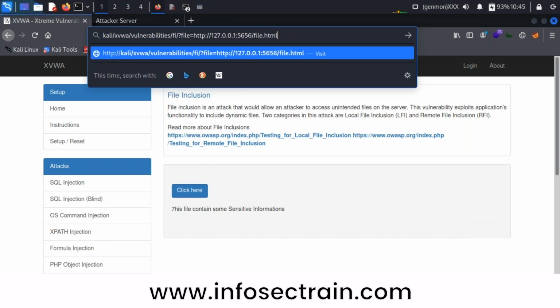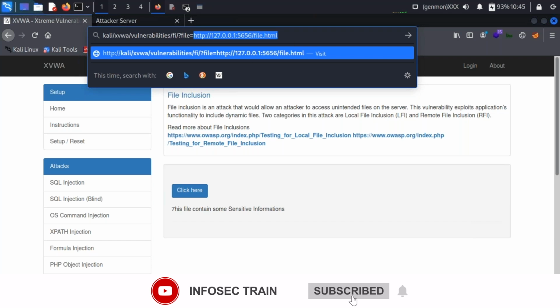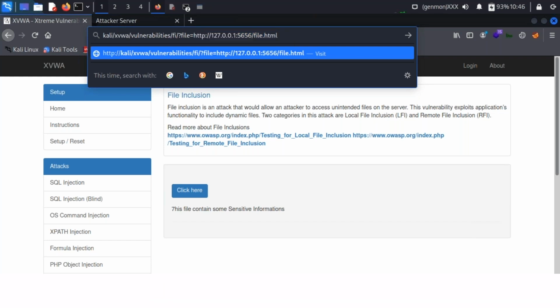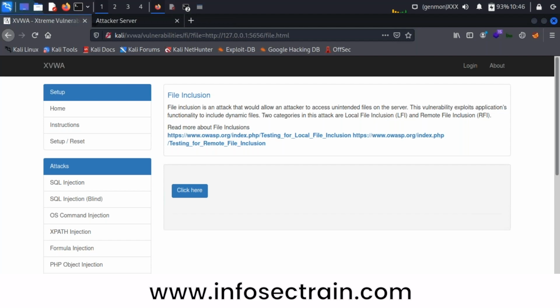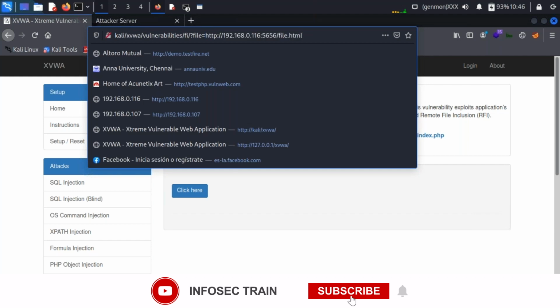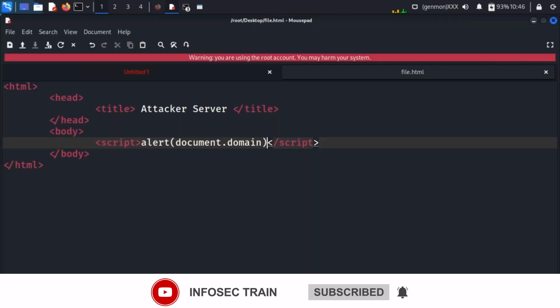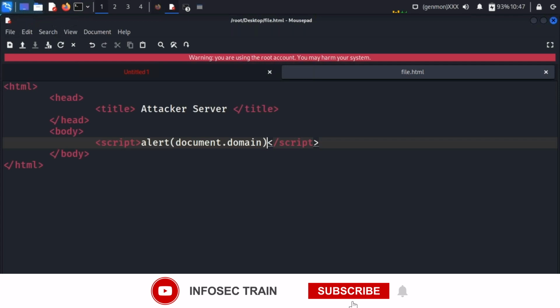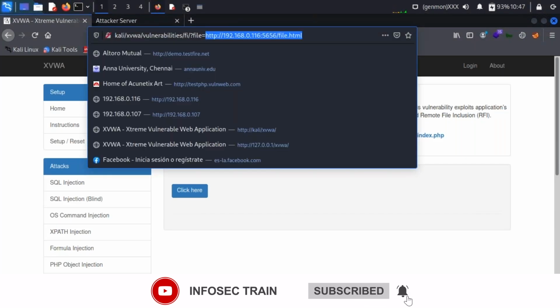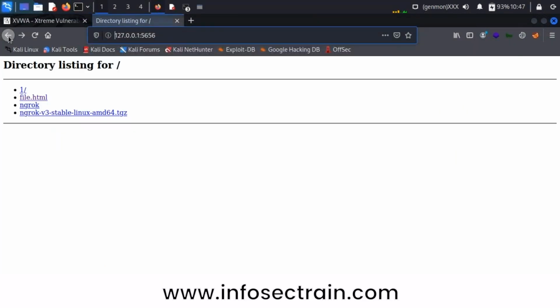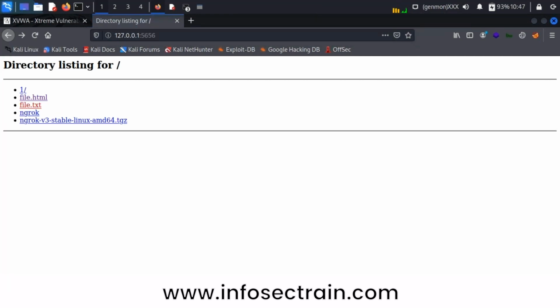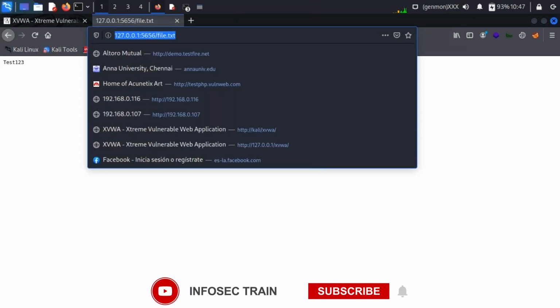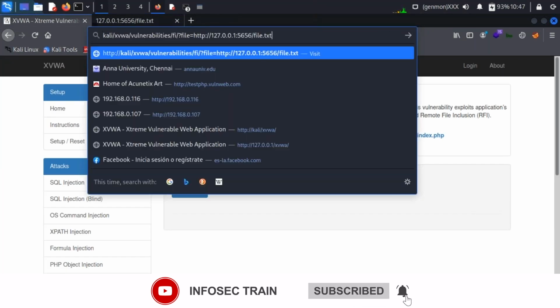Now here I'm calling the file from my server. Instead of a local file, I am calling a file from the remote server. This is actually the remote server. Let me execute. I'm calling another file in this location, putting the content as test123 and calling this file.txt file. This is file.txt, I'm copying this URL and pasting it here.